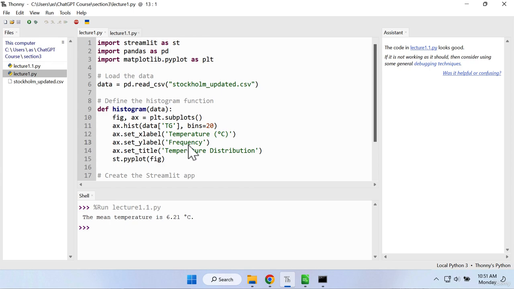That's about Streamlit. Let's have some more lectures on data analysis, because it's fun and it's very useful when you're working with data.